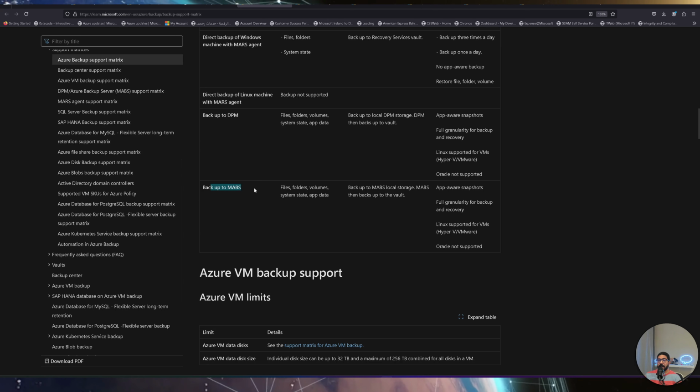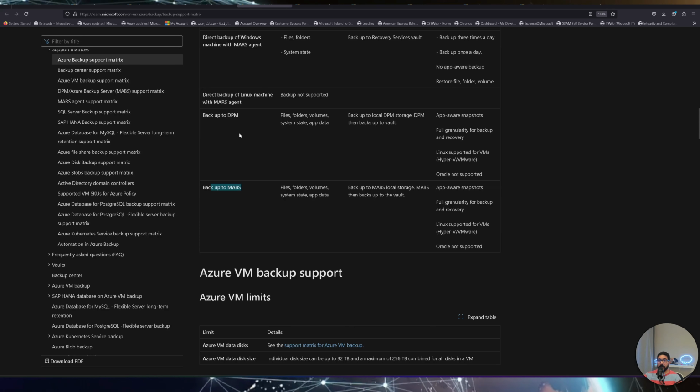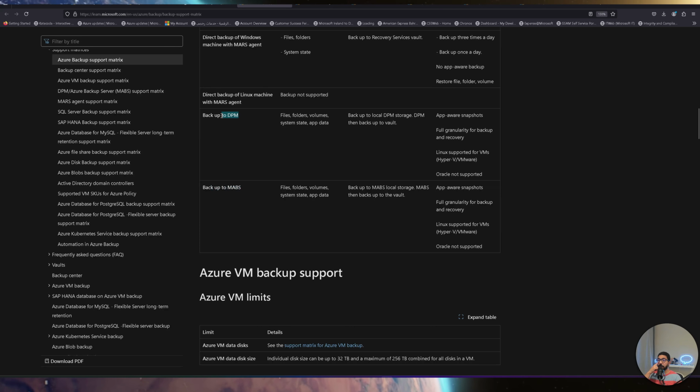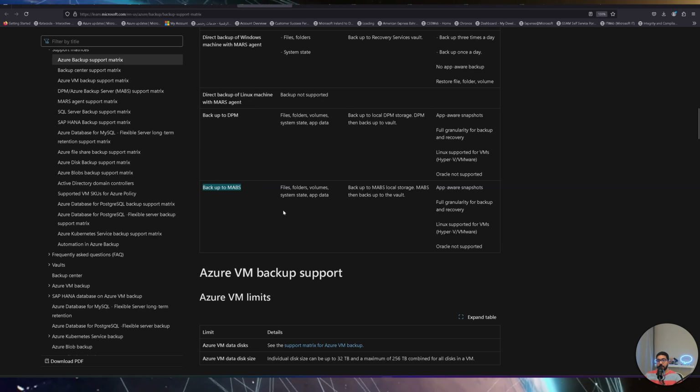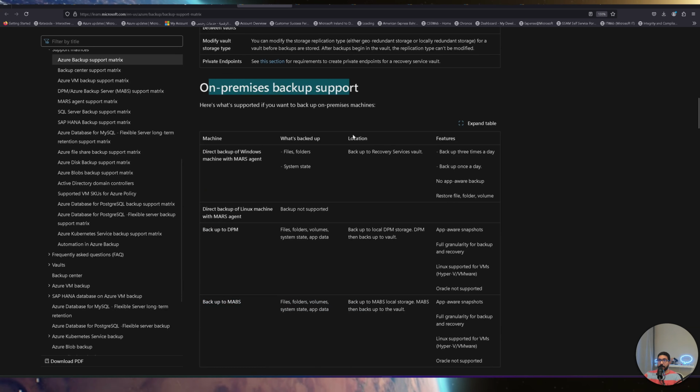It's software that you install on a Windows operating system, and it's exactly the same as DPM. So if you don't have DPM, then you can use the Microsoft Azure Backup Server, which is also a free version that we provide from the service. And then you can push the agents. It's the same scenario, the same thing. So again, this is the on-premises backup support.